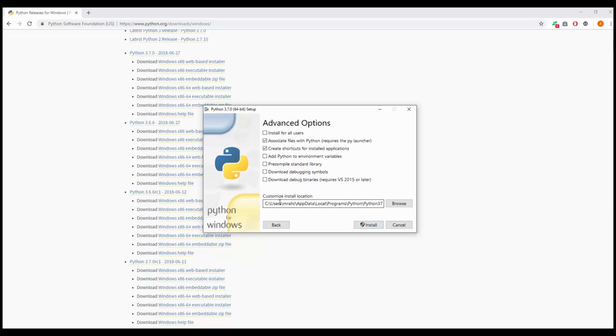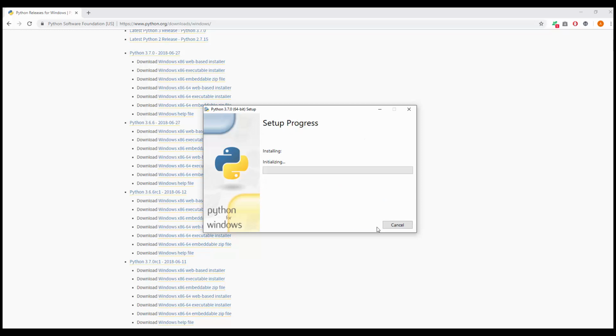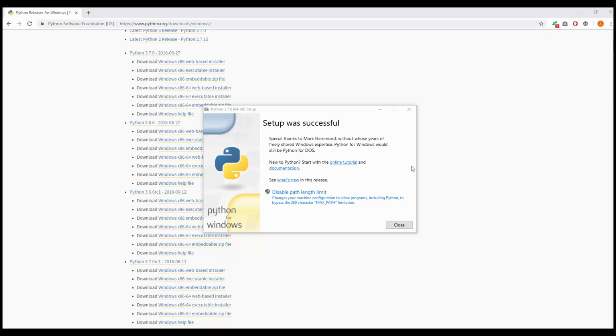Click next, choose where you want to install Python. This was 3.7.0, and install, elevate privileges and just let it run. Okay, so that's Python installed.